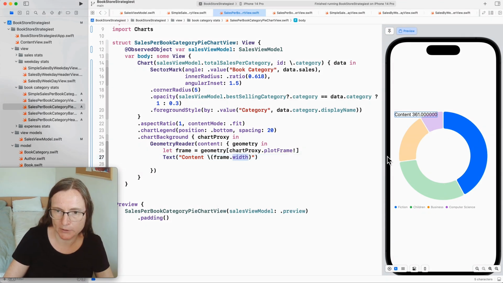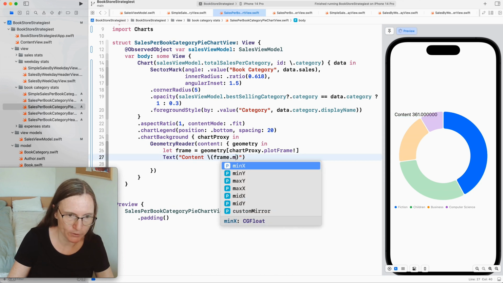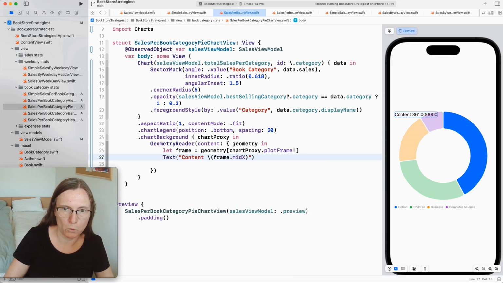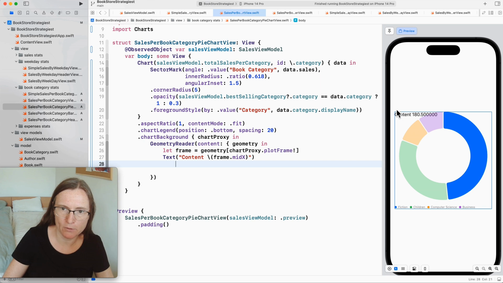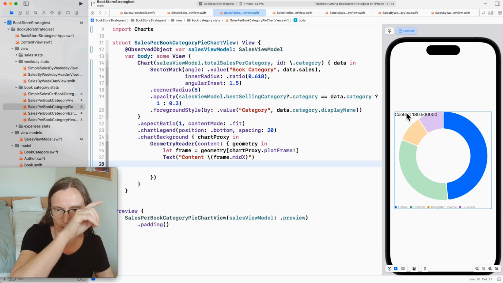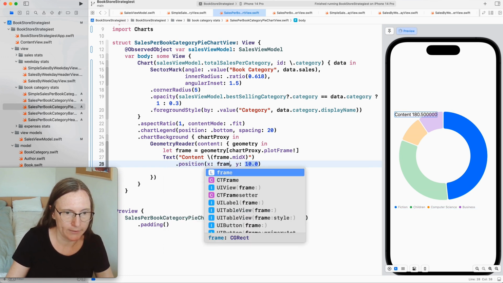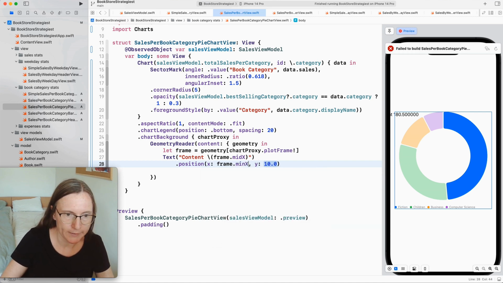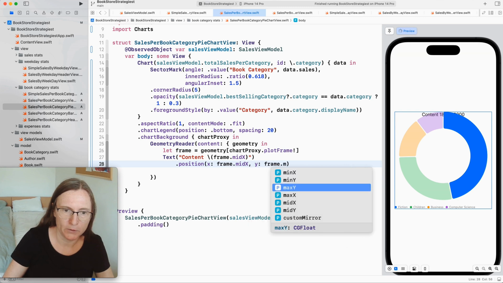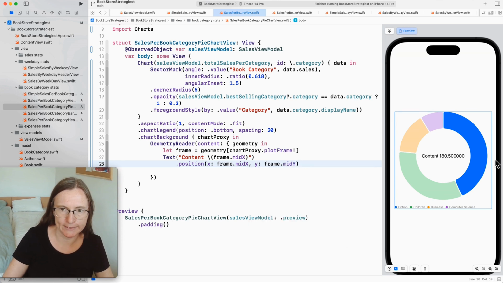I want to have the center position of my pie chart. So I want to have the mid X and mid Y positions. For example, now my text is in the top leading corner and I want to change the position to the center of my chart. And we can use the position modifier with X and Y, giving here the frame's mid X and the frame's mid Y. So it's nicely in the center. With this kind of style, you need to be careful that you don't make it too big. I can see now it's hidden partially by the chart.